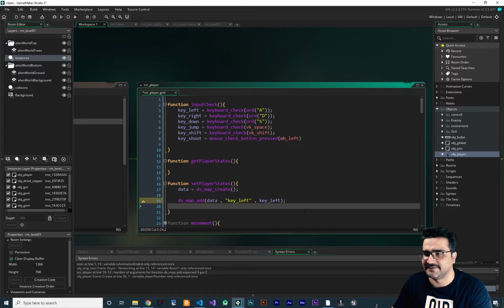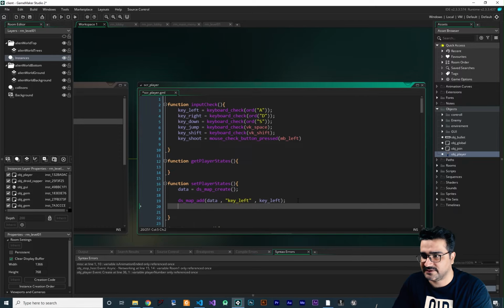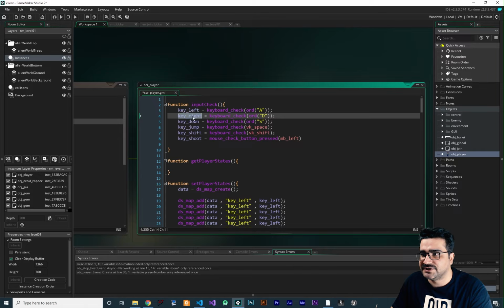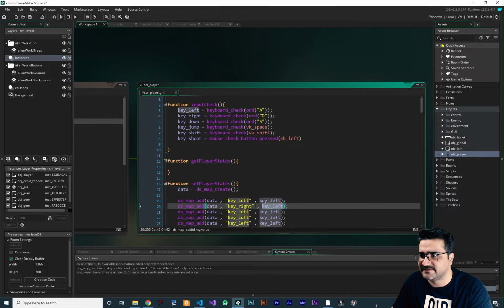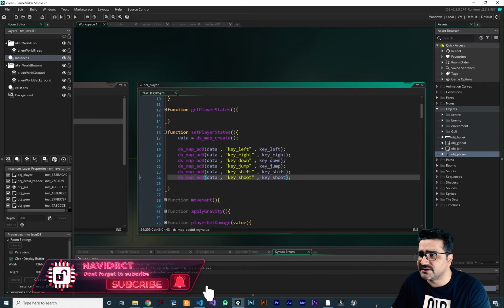It's just a boolean. And let's copy and paste this for using it for key right, key down, and all of that. So how many? 1, 2, 3, 4, 5. So we need 5 of them in here. And for key right, I just copy and paste all of that in here because we want to send all of that. Key down, key jump, key shift, key shoot, and with that we send key left, key right, key down, key jump, key shift, and all of that.